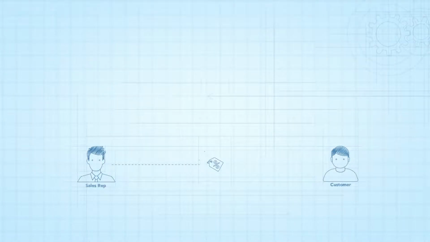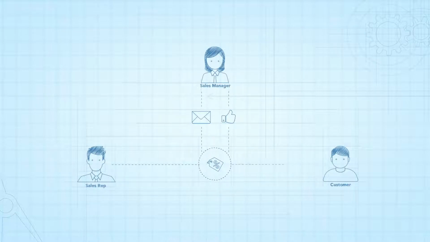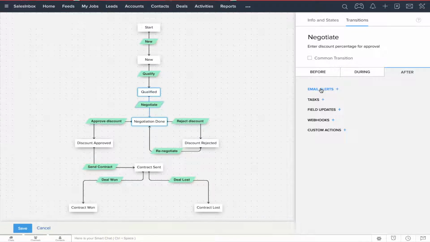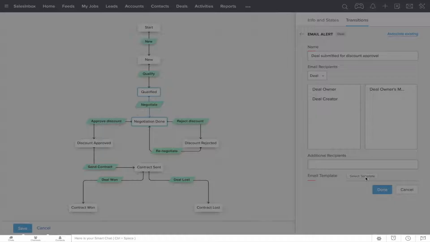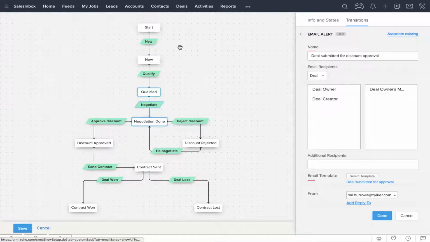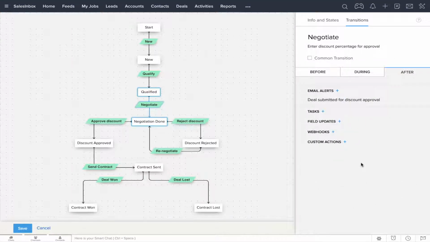Let's say, after the sales rep enters the discount during the negotiation, an email alert needs to be triggered to the sales manager who has to approve the discount. So click Email Alert, choose a suitable email template, and associate the action. In a similar manner, define the settings for all the transitions in the process. The deal process blueprint for Zilker Inc. is ready. Save.